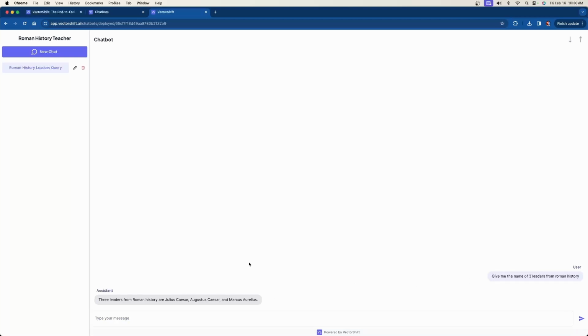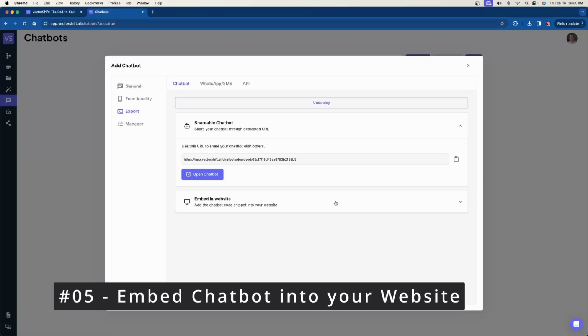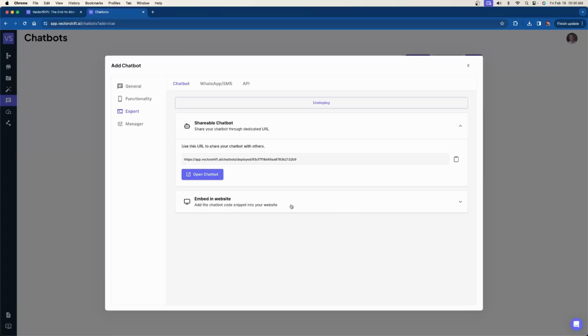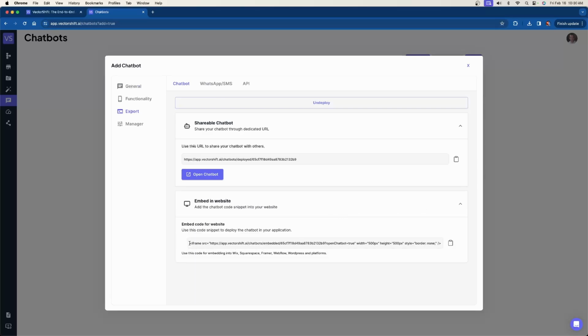Okay, that's great, but what if we also wanted to embed this into a website? What if you have a WordPress website and you want to use this now as part of the functionality of your website? Well, if you come back to your chatbots here, there's this embed in website here. It says add the chatbot code snippet into your website. Click this drop down, and you have this iframe code.